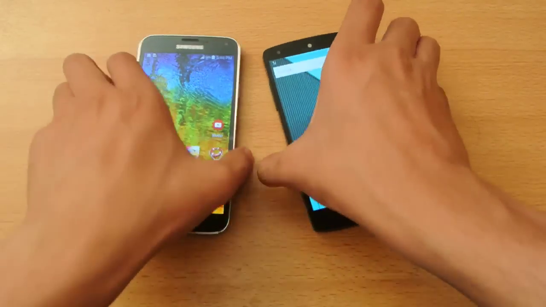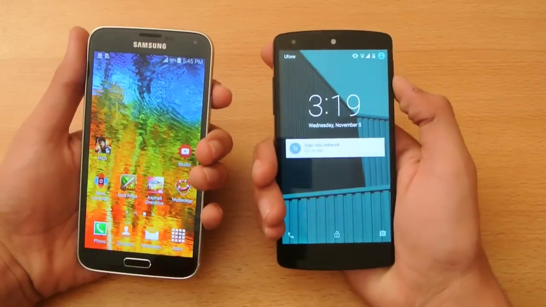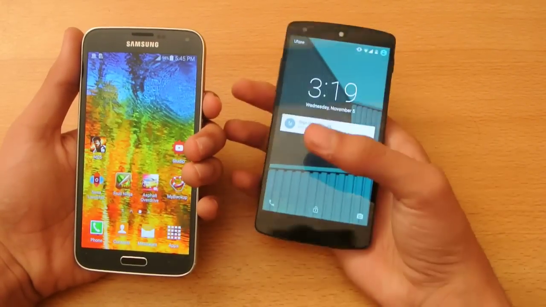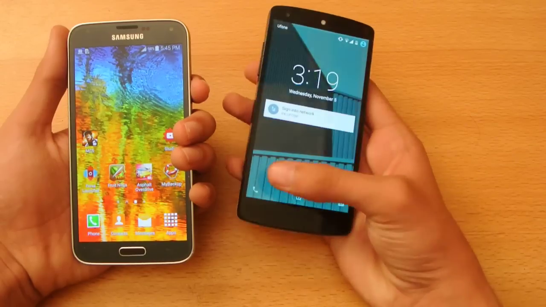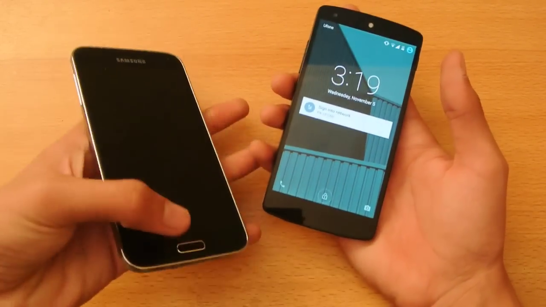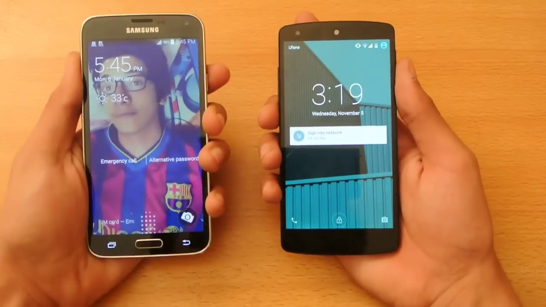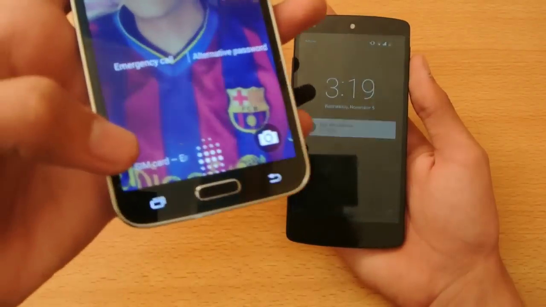The lock screen has been changed. Now the lock screen is like this. Of course, on Lollipop it is a very basic, very clean lock screen. You can just unlock it. You can also go to the camera. You can also quickly call someone if you want to. The same kind of functionality is on the S5 actually, with the camera. But of course there is no phone.